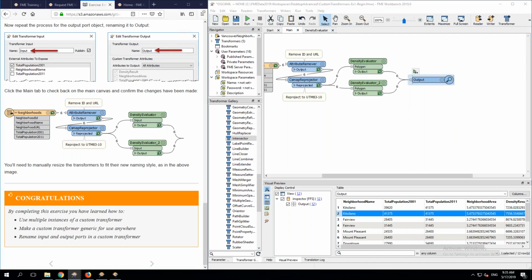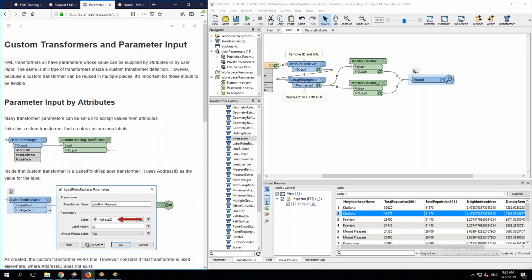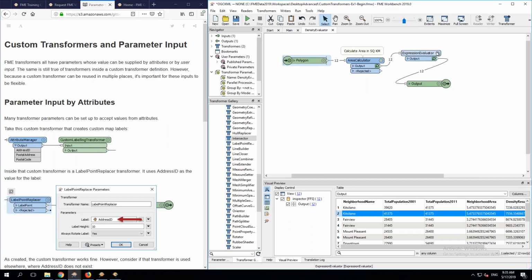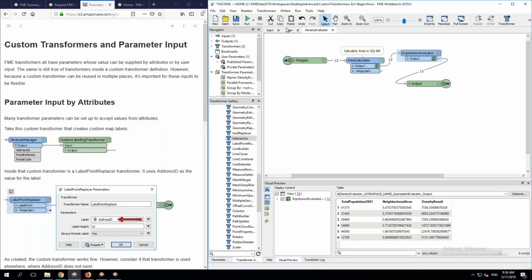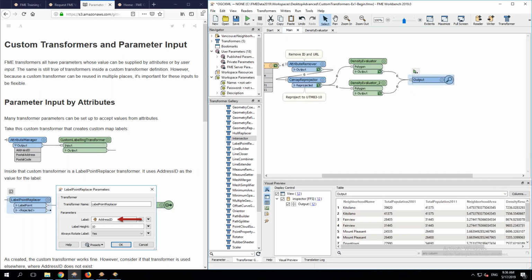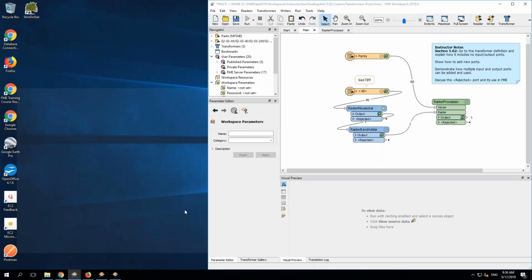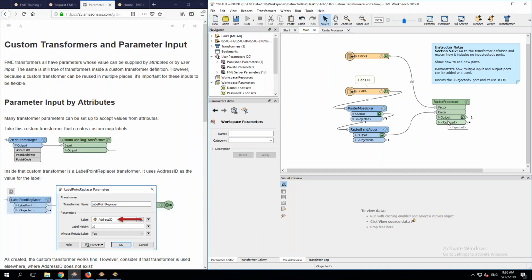So hopefully you're all up to speed on that. What we did there is we went in, changed the expression evaluator to create a different name just to make it more generic, and we changed the names of the input and output ports. Okay, back to my content instructor stuff.